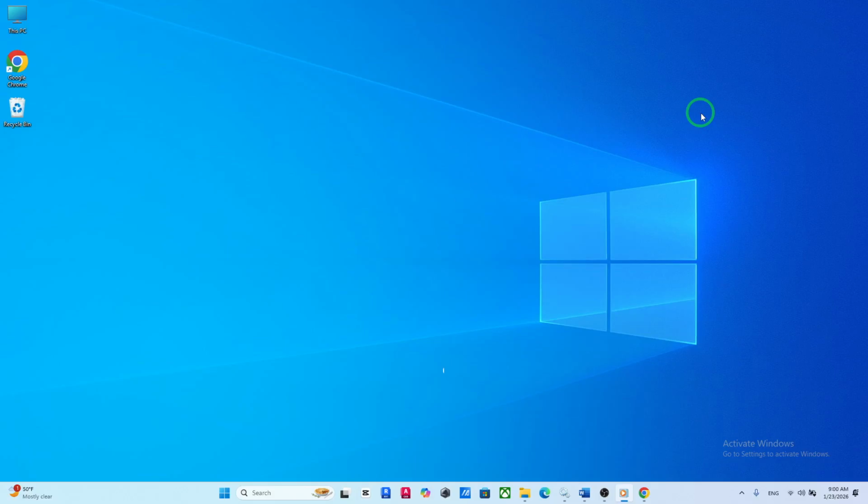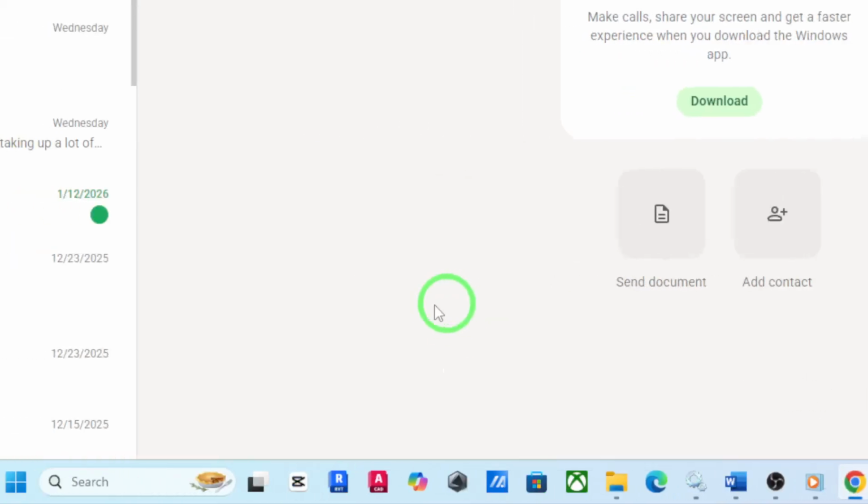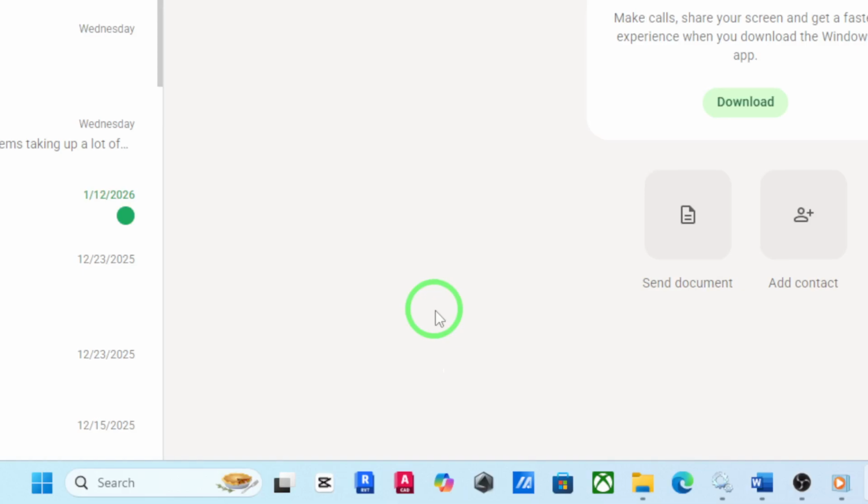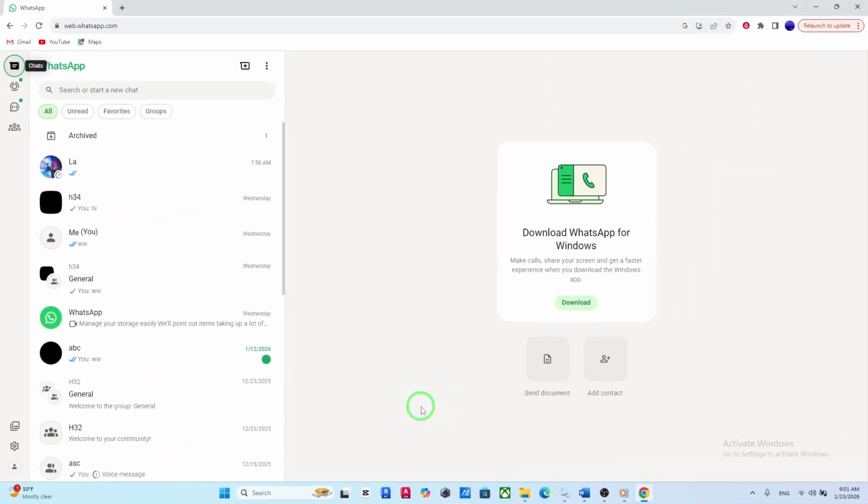First things first, open your browser and head over to WhatsApp Web. Make sure you're logged in with your account. If not, just scan the QR code using your phone. Once your chats load up, take a look at the left side menu. You'll see a small gear icon that's your settings button. Go ahead and click on it.